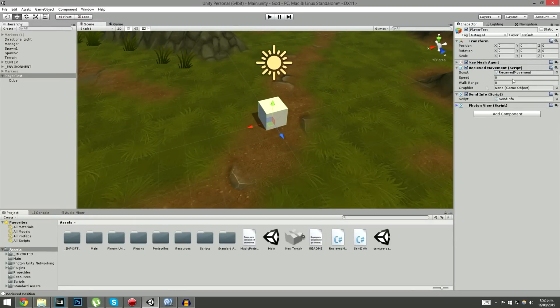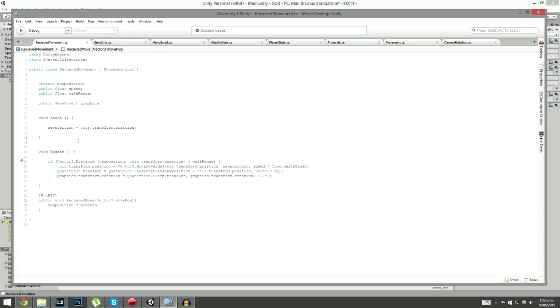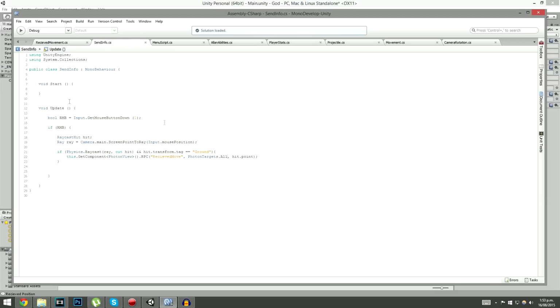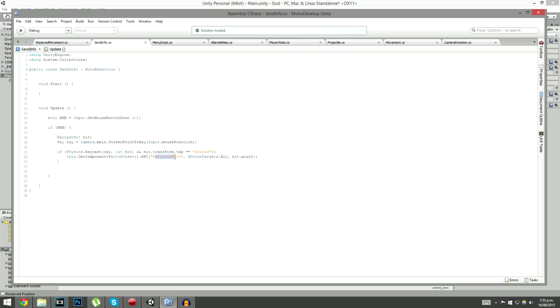Basically, send info is going to send stuff out using this script, and this script is getting the PhotonView component, going out into the network, coming back into the PhotonView component, trying to find this RPC, or remote procedure call, right here called receive move. Once it has found that, it's going to go, okay, we'll apply a receive move to all our photon targets, which means every single person in the game that we're currently in is going to receive that call for receive move.